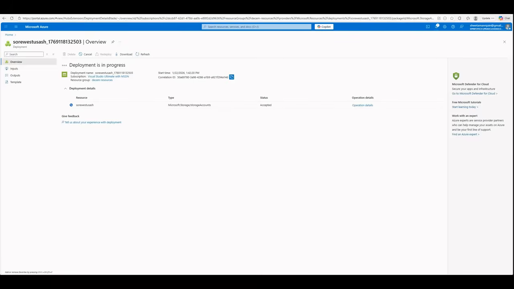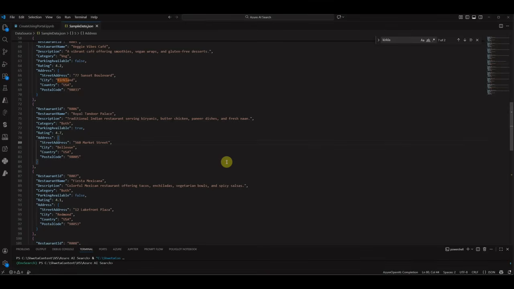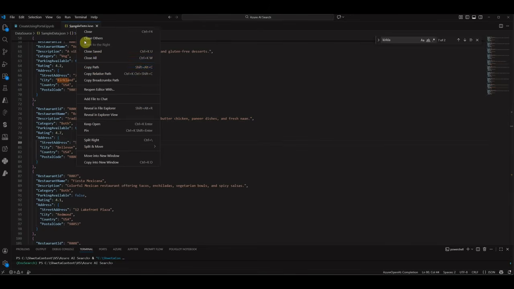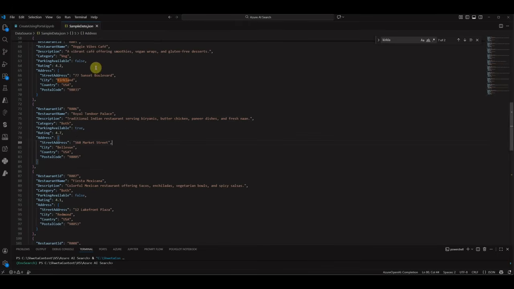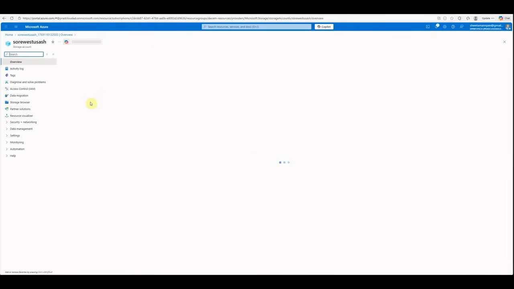Meanwhile, I can quickly show you the data which I'm going to vectorize. This is the same data from my previous video, in which I explained how you can create full text search. I have used it there as well. So let's grab the path of this data and then go to the resource.